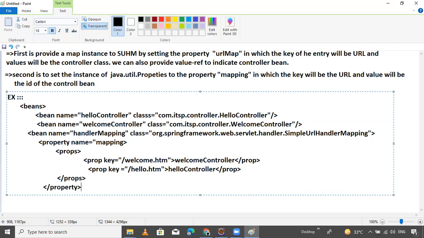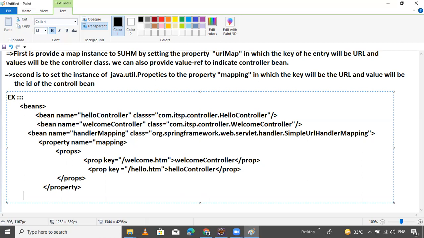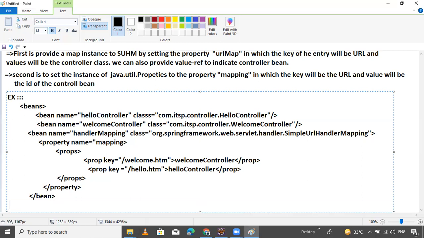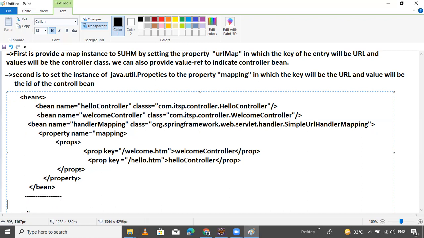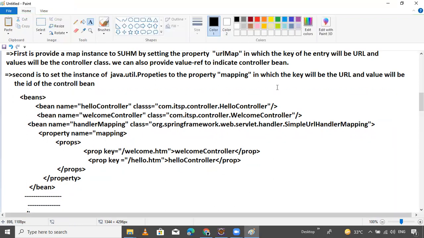That's it. The configuration is ready. Now close the bean tag. That's it. View resolver is required, so configure the view resolver also. Okay, bean is closed. Here provide the view resolver. Many configurations you can provide here, guys. Like that. Okay, so this is the configuration.